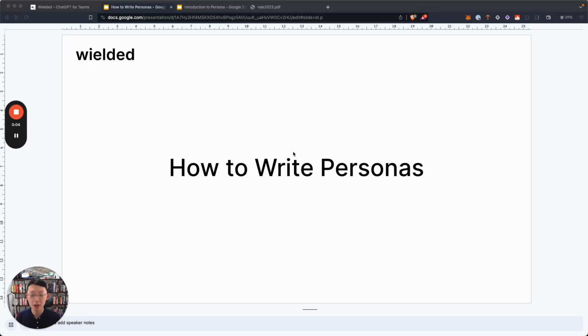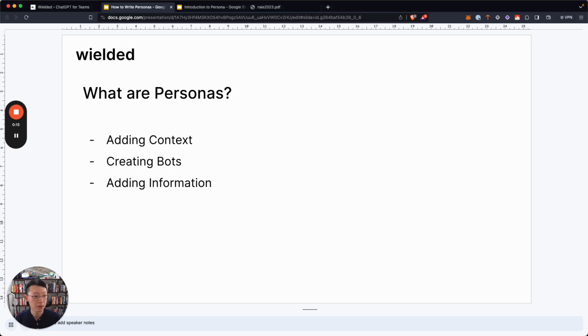Today we are going to learn more about personas, one of the single most important features in Wielded, and how to write them. First up, what are personas? Personas are essentially configurations that you can load into a chatbot.